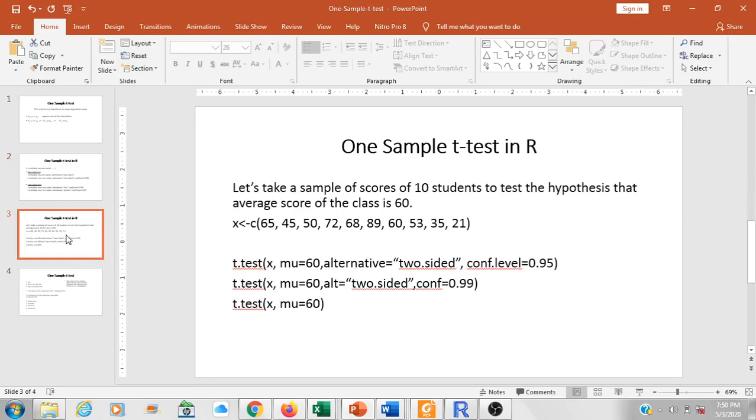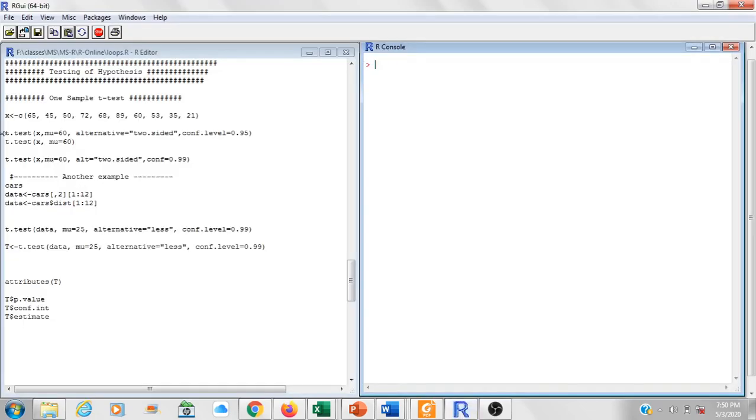Now let's do a simple exercise by taking a sample of scores of 10 students to test the hypothesis that the average score of the class is 60. Now let's go to the R console. Here is a sample vector of scores of 10 students. This is the command where we have specified the test value as 60, and set the alternative as two-sided and the confidence level as 95%. Let's run the command.